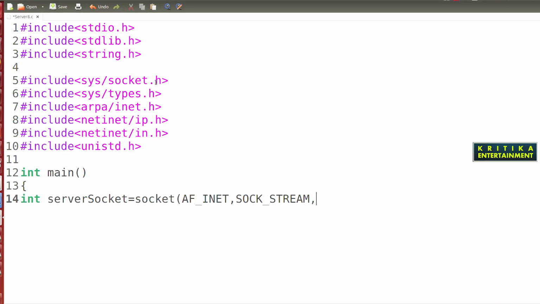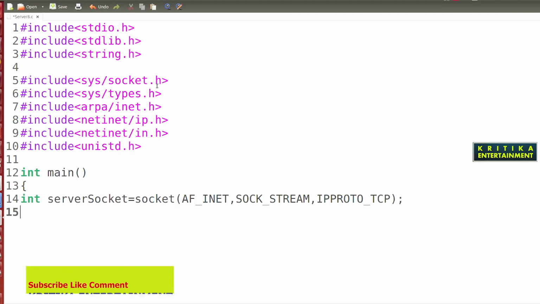So what is the protocol? IPPROTO_TCP, because it is the TCP protocol I am using. If you are a beginner, then you can go and learn.